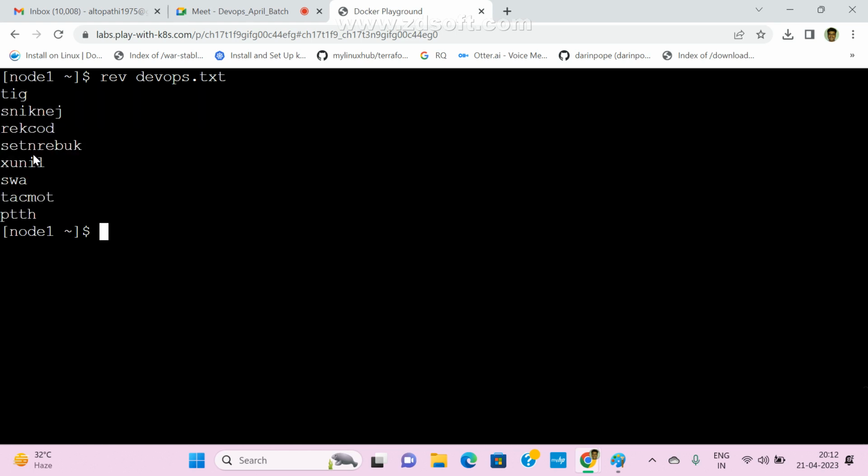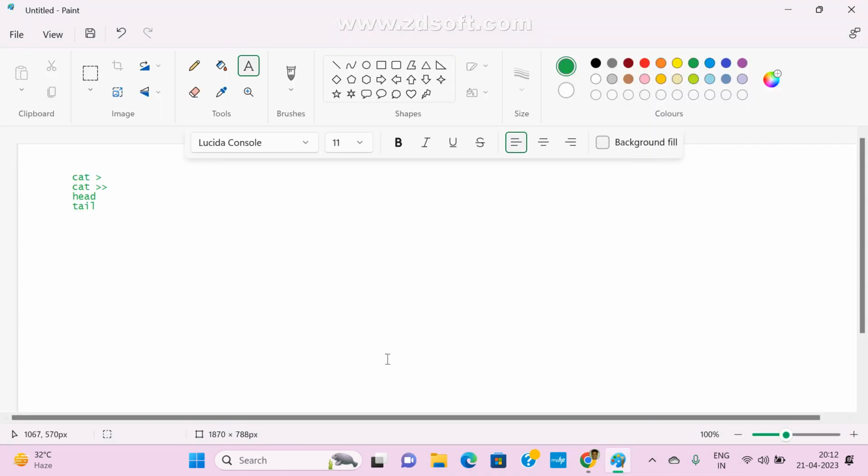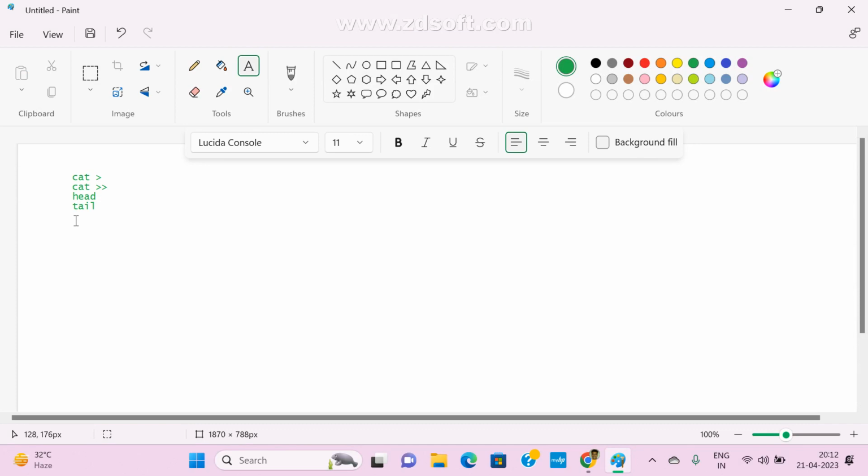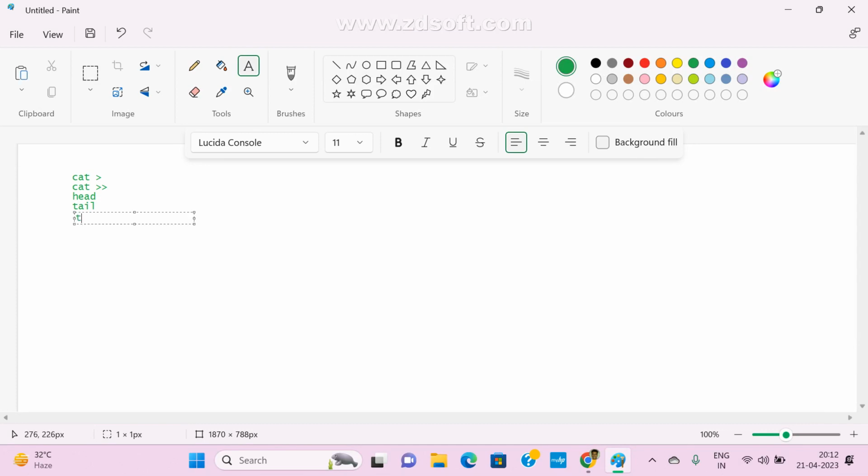Yes, sir. Okay. So these are the simple basic commands only. Just print it. Now already you know head, tail and all. Now there are a few more. Now here you know, right? So now we know this is tac and file name. Next, rev file name.